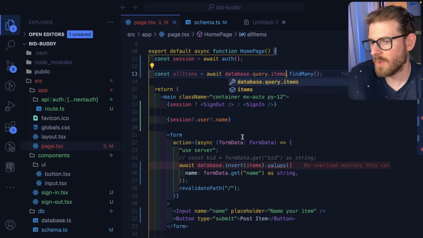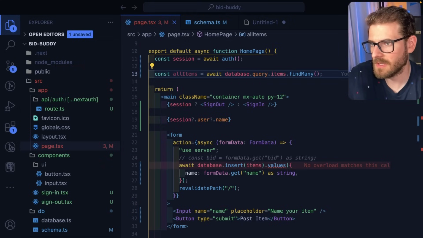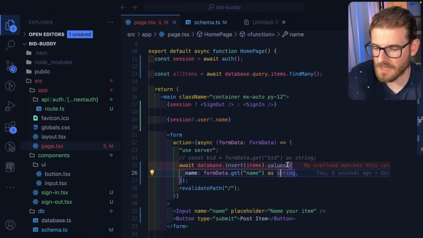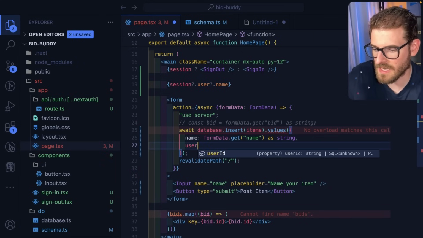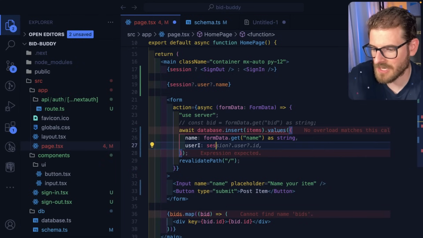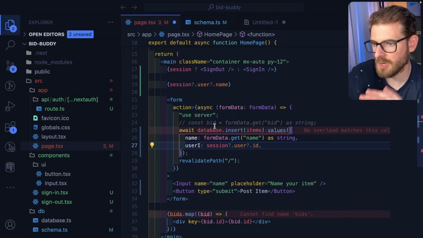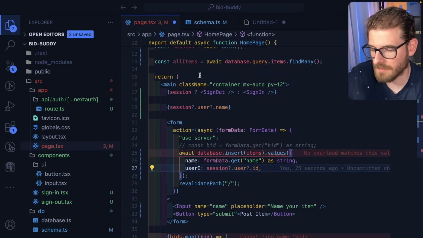Now the one thing that we need to add in now is we have to basically keep track of the user who created this item. Notice how this is still red. We're getting a TypeScript error. The reason that's happening is because we need to actually say userId, and then we can say session.user.id.